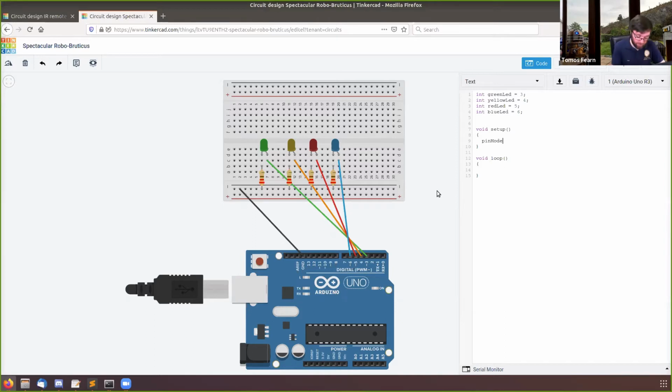Just like that. And inside brackets, we can type in our first LED, which is the green LED, comma, and then all in capitals, big capitals, output. Then we'll close our brackets and add a semicolon. And then what we're going to do is add the other 3 in there as well.